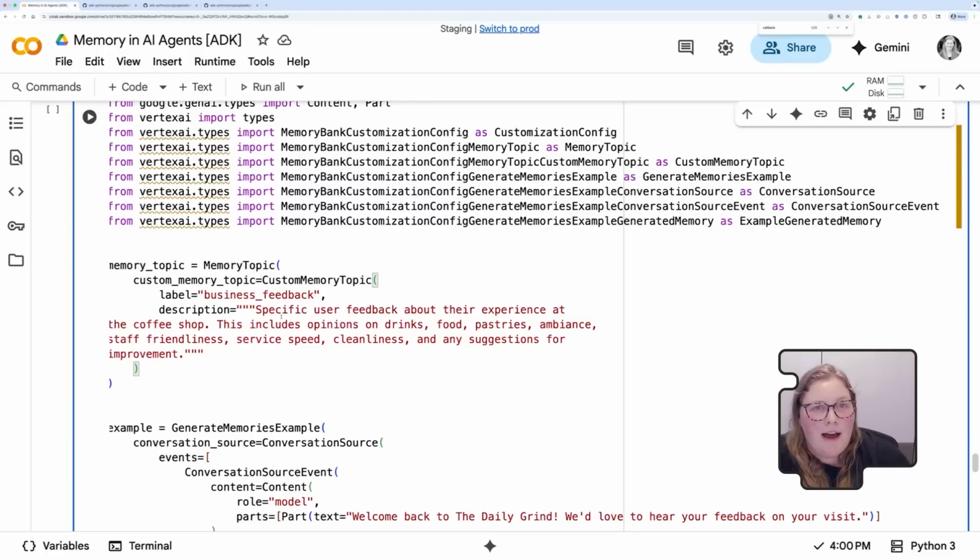So maybe you have a feedback forum where people can provide information and recommendations for your business. But there's a lot of unmeaningful or duplicative information, and you don't want to do all that data mining yourself to extract only the meaningful information. So you can actually use Memory Bank for this use case.